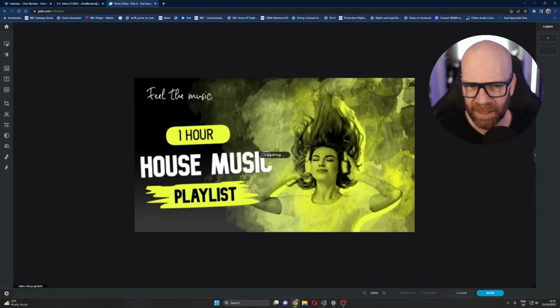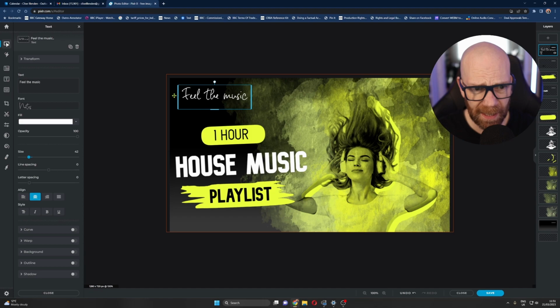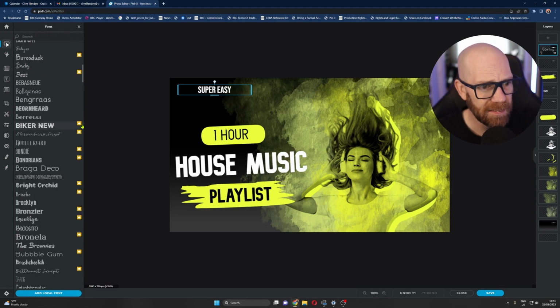But I'm going to change it to how to edit in PIXLR. So you can just click on any of these and then it knows it's a text and you can go in. So we're going to put here, like, super easy in the text. Yeah, so you click on the text box, you can change the fonts. They have loads of fonts here. And again, see these little crowns.